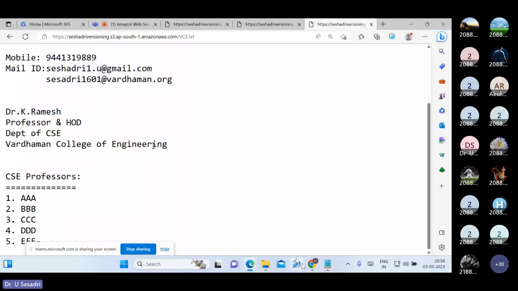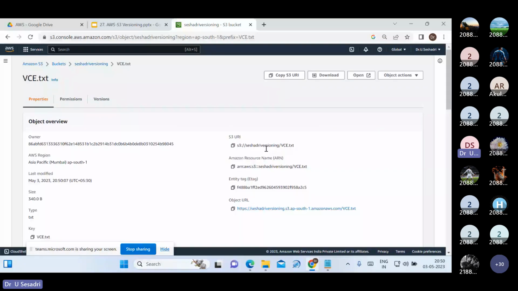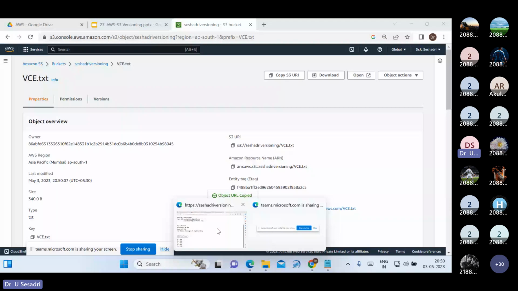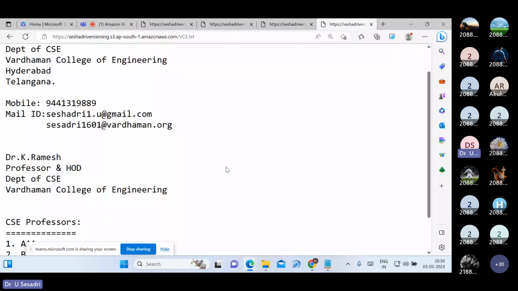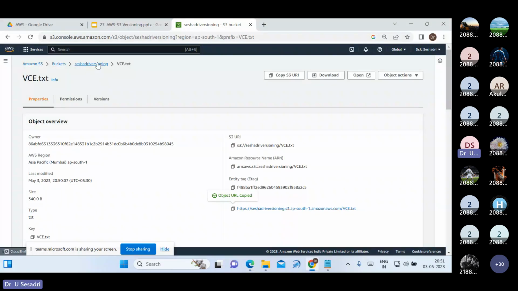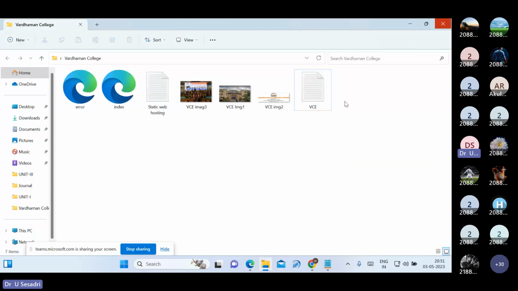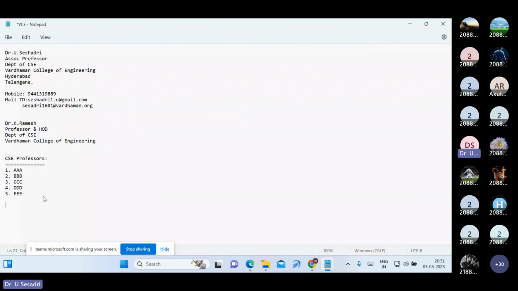Now you'll see that in your bucket, under show versions, if you click on this, copy and paste it by default in the browser, the latest version is showing. Whatever the latest version is, that version will be showing. Now I want to add some more modification in this one. That is, I can add CSC department associate professors.